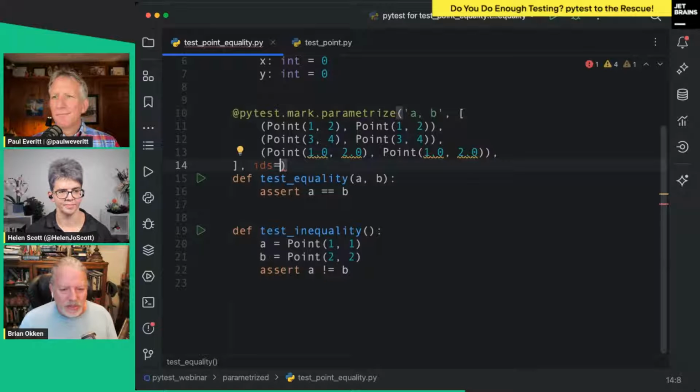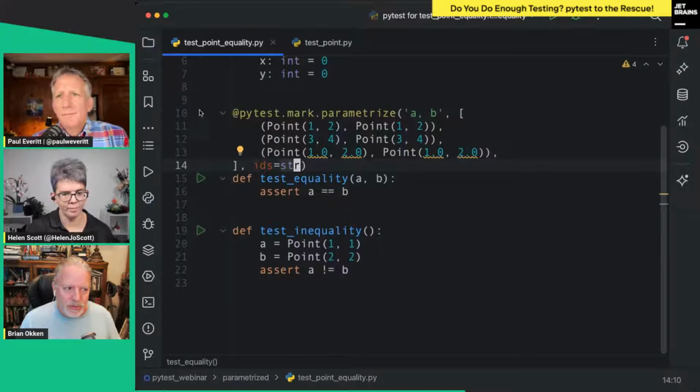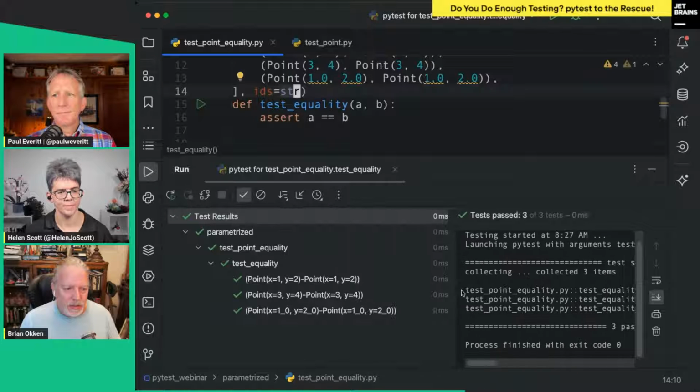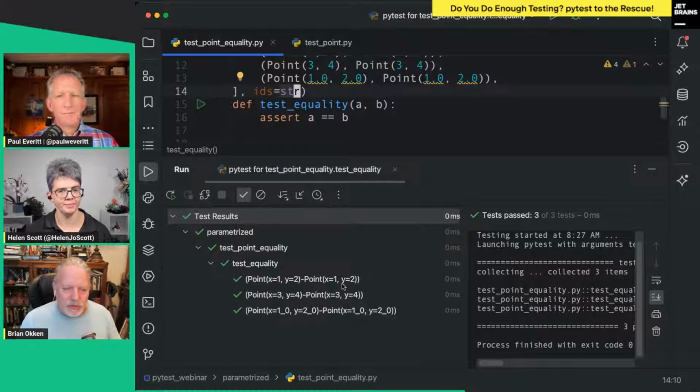IDs equals, and we can pass it anything that takes a thing and returns a string. Well, the str function will take anything and return a string, and that works. So we can just do it like that. And then it'll print out the point directly. But do we really want that?